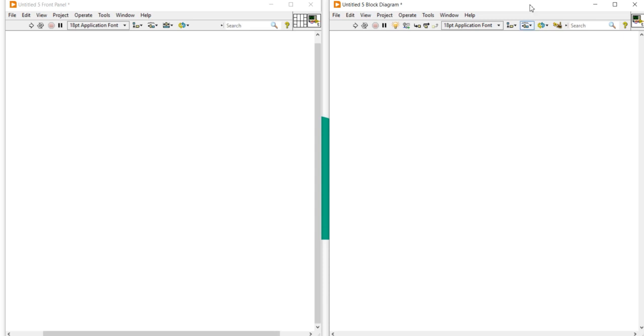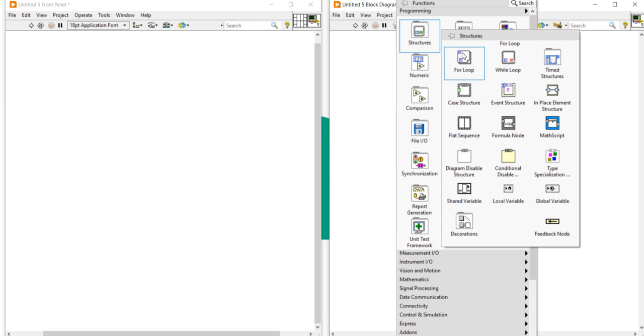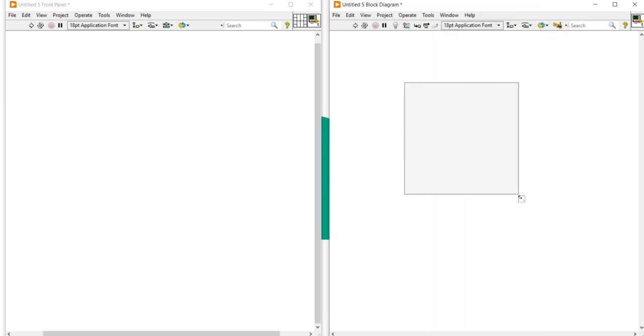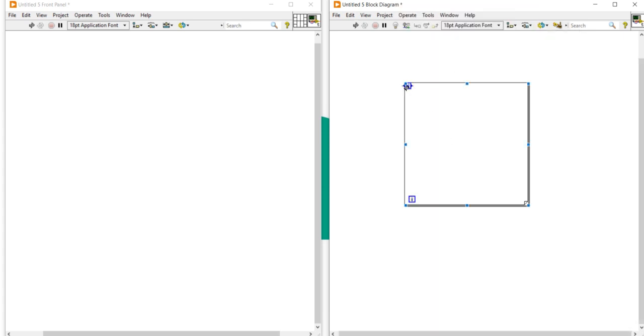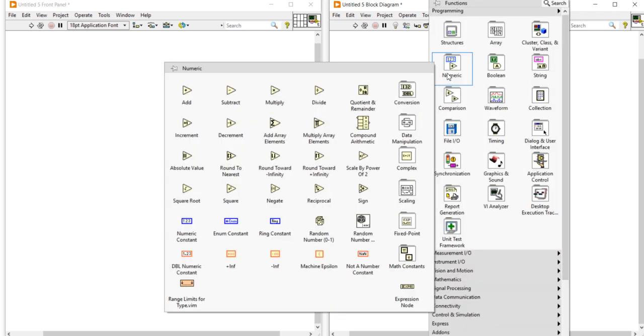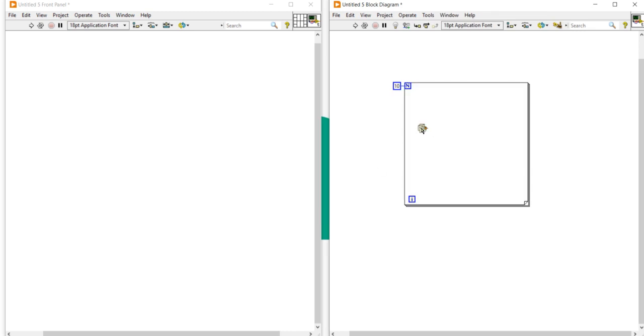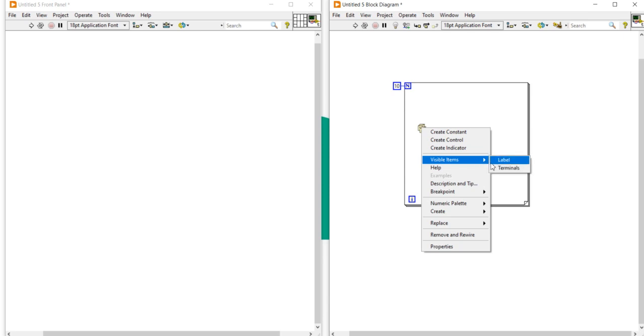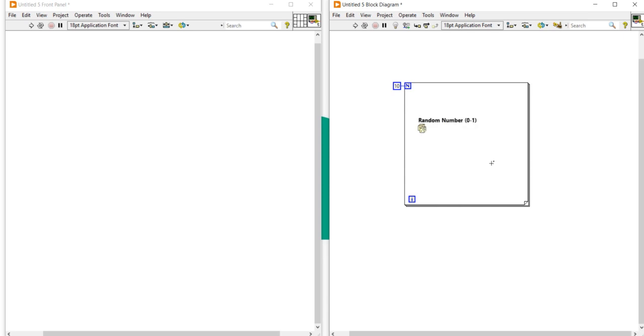Now let's go to another example. Right click, take a for loop and place it here, create control, value 10. Here the random number generator will generate a number between 0 and 1.